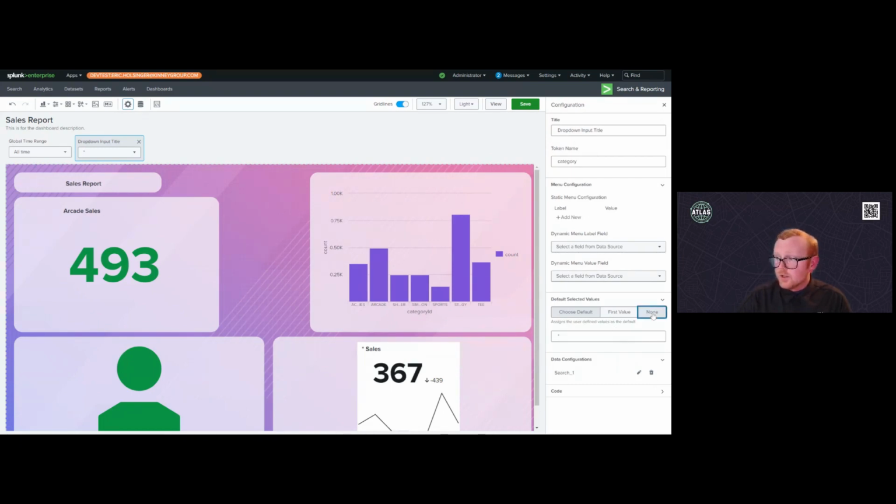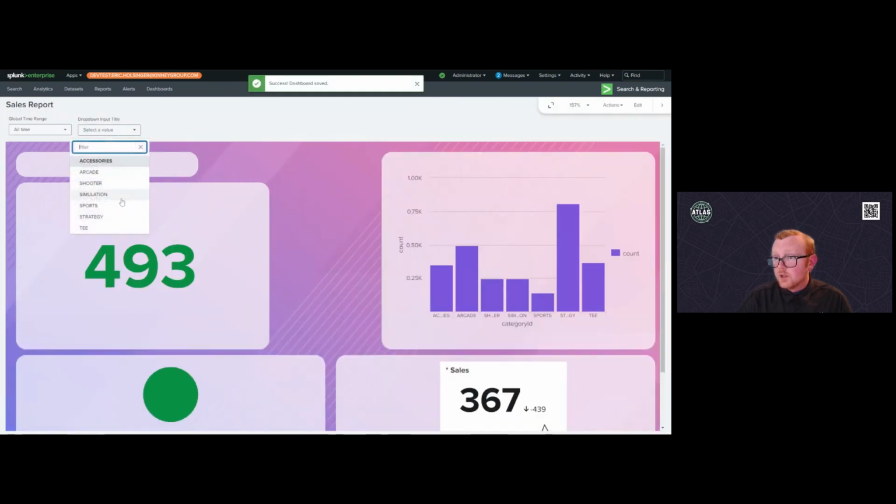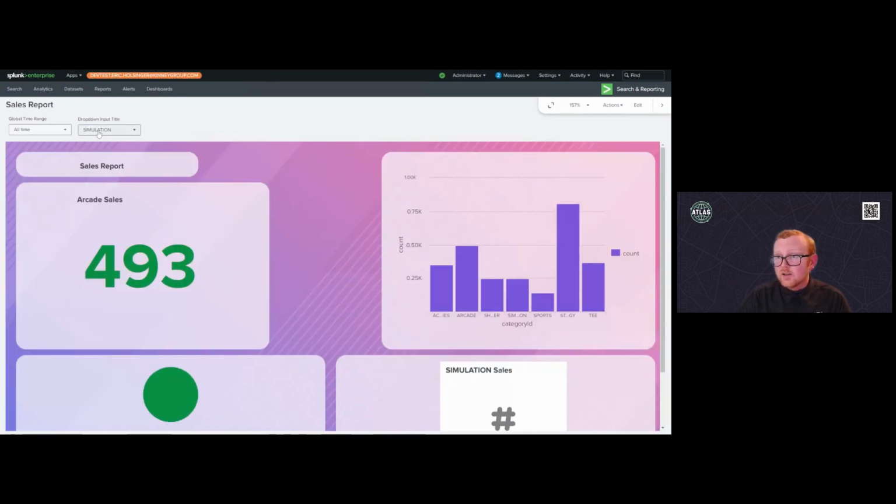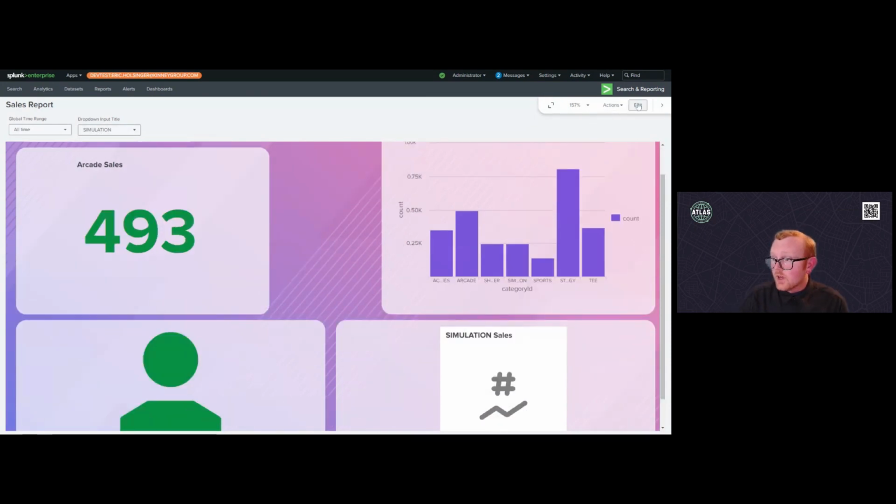We're going to have none for default values. So it's now going to be select a value. We can click save here. And if we view the dashboard and we choose simulation, you can see the token is still being used. It is just now set from this drop-down menu. So those are the 2 ways that tokens can be set within Dashboard Studio.